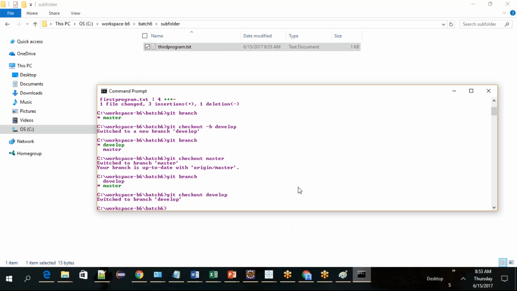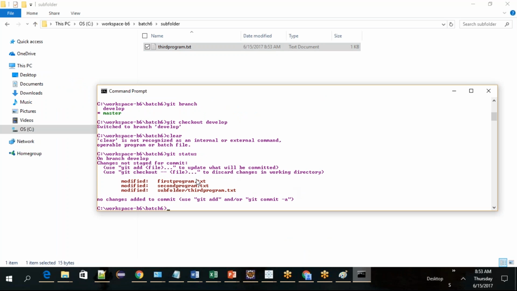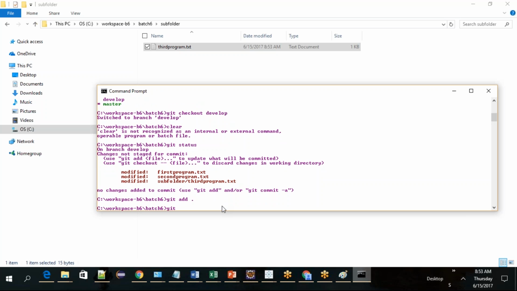Now come back, clear, git status. First program, second program, subfolder, there are some changes. Same thing: git add to track it first, and commit it with your comment. I want to push these changes, these are develop changes for the program.